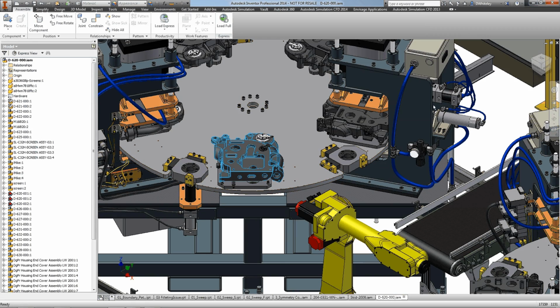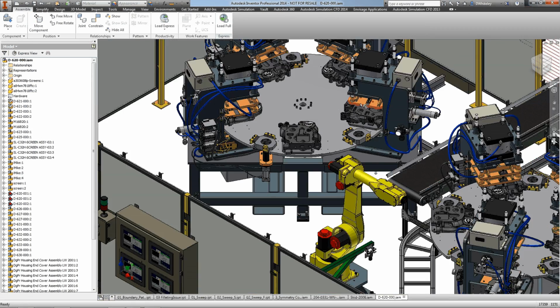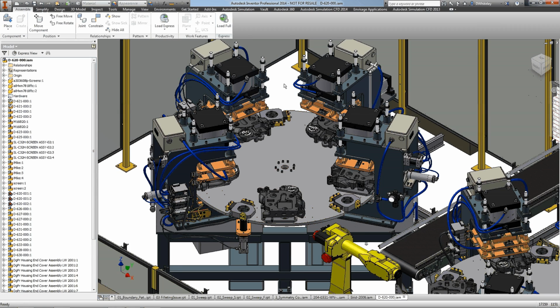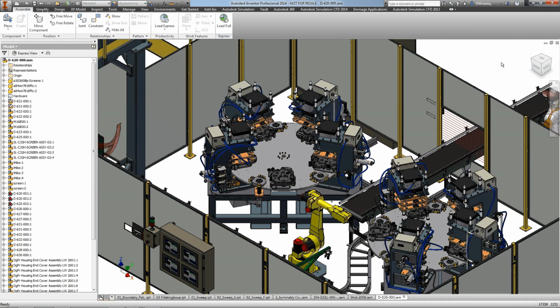So there are certain disadvantages. I can, however, if I do want to start working on this, click on load full and it would load everything as expected.